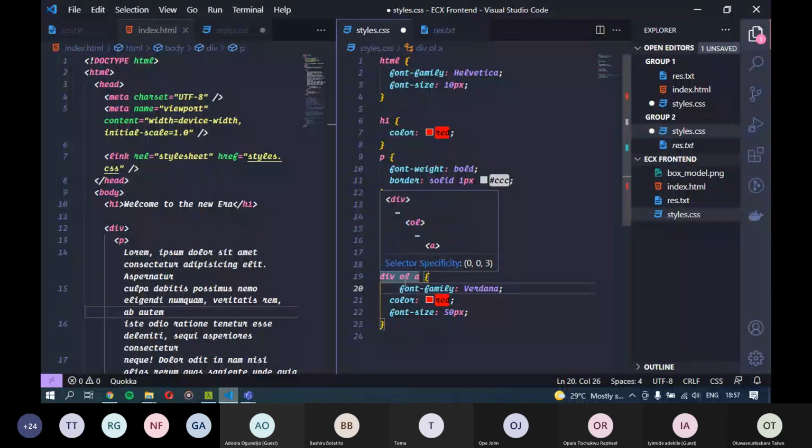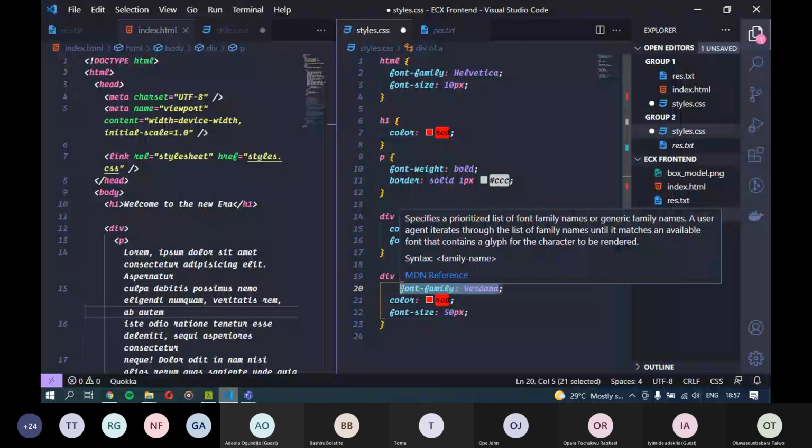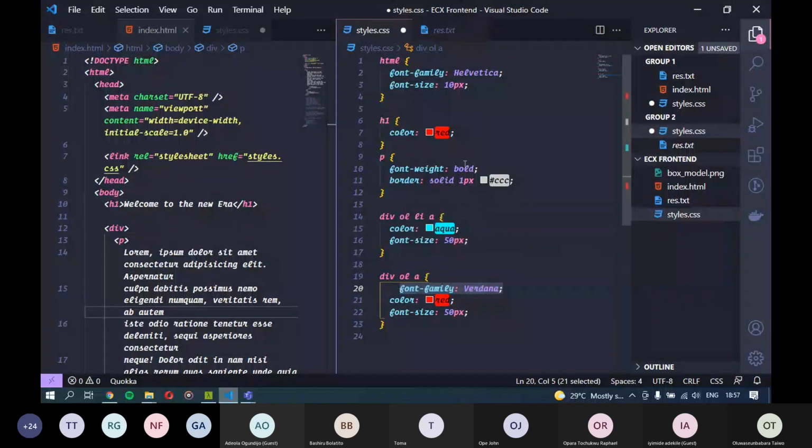that has a higher specificity. HTML here has a specificity of 1. This one has a specificity of 3. So it is this one that is going to choose this font family. That's what it's going to choose. Now, in terms of the colors, this one has a specificity of 4, and this one has a specificity of 3. So you're going to choose the one with the higher specificity.